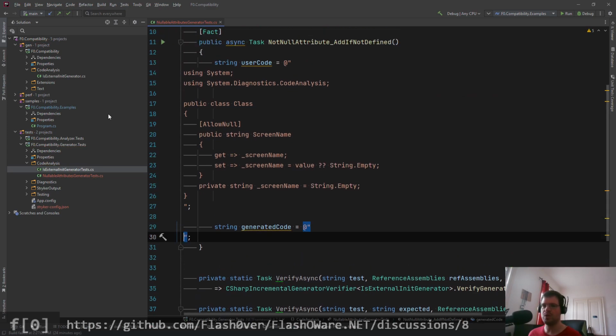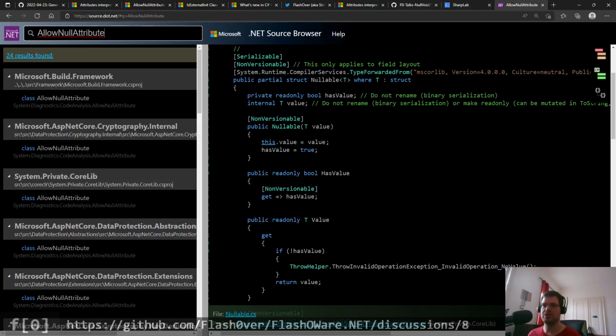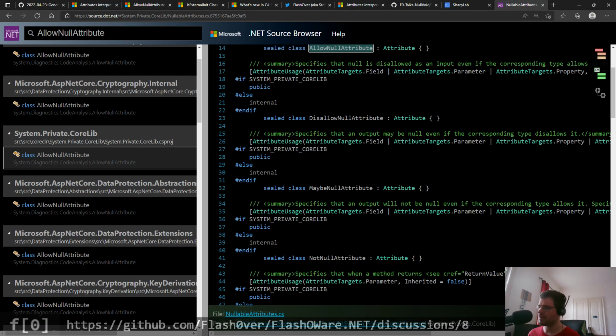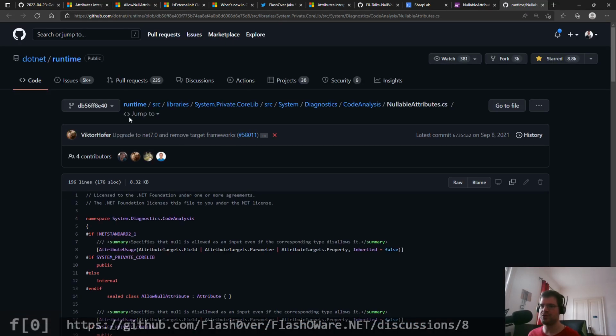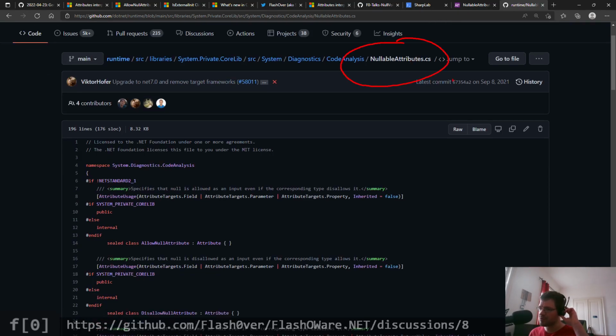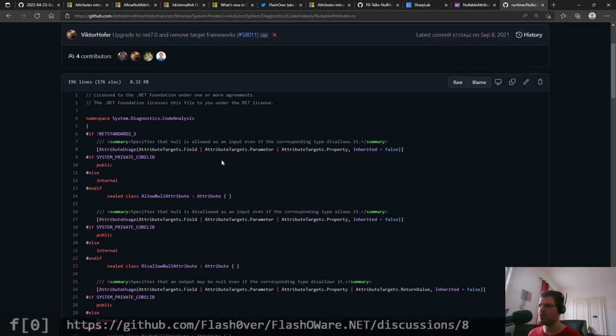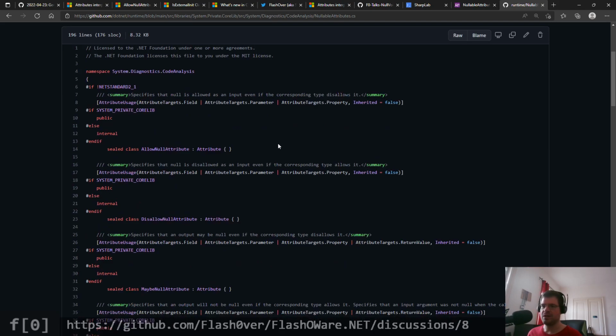I will again go peeking at the actual implementation in the BCL. Let's jump to the AllowNullAttribute, which is in the CoreLib. Let's go to the actual GitHub source. There it is. Okay, so they actually have one class which contains all the nullable attributes. Perhaps I'll do that similarly, not sure yet. And there it is. So it's basically just an attribute, super empty, with this AttributeUsage.